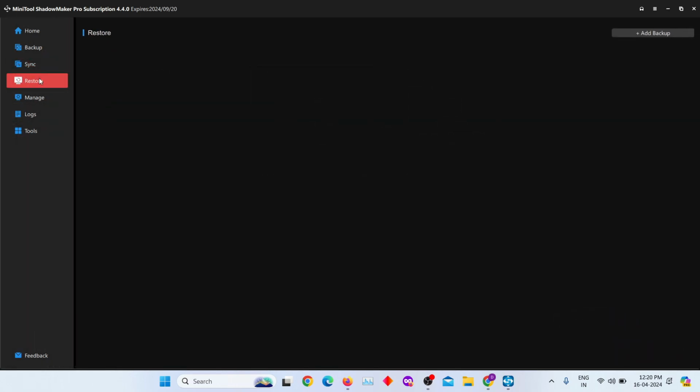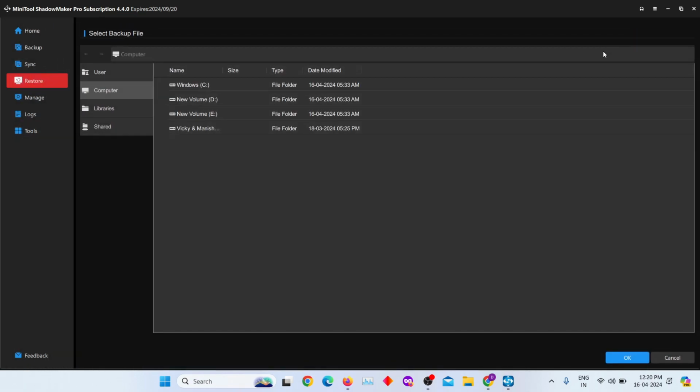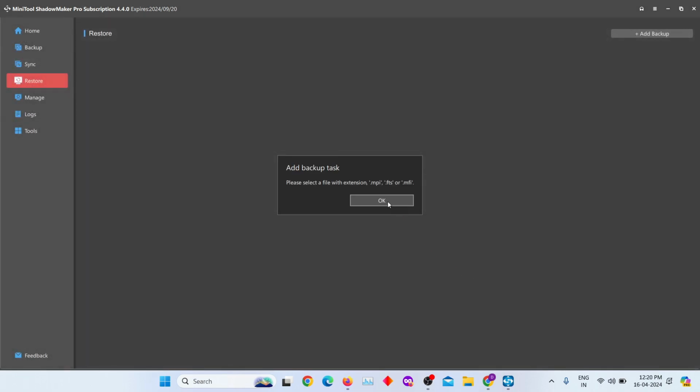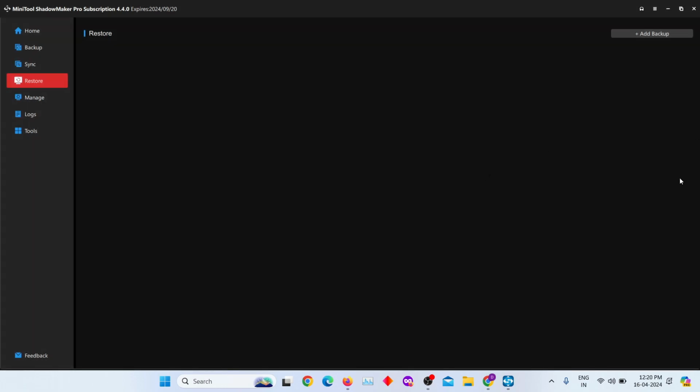The third option is the Restore option. This option will restore the backup file. You have to add a backup file to this link. Currently, I do not have any backup files, so it is showing this pop-up. If you already created a file, then select that backup file and restore it to your computer.